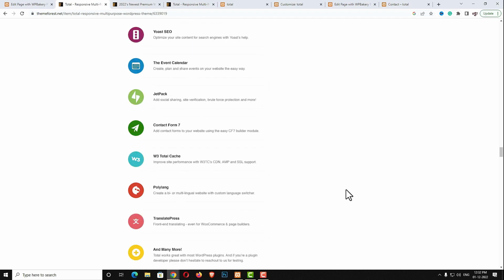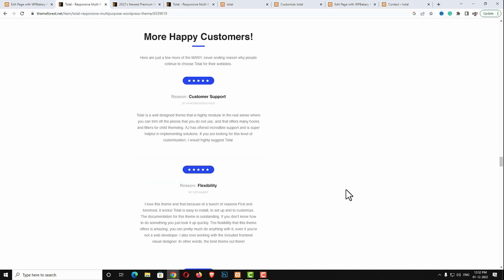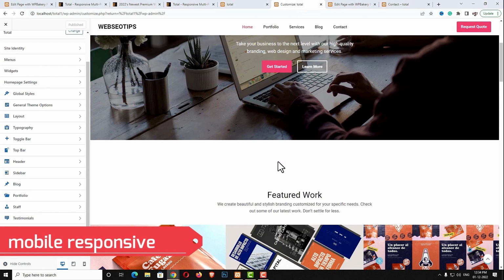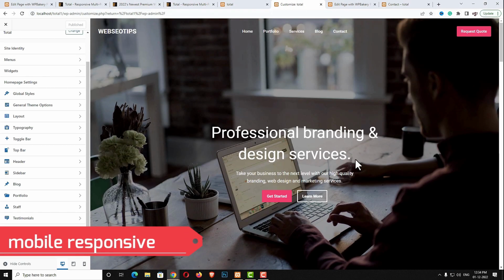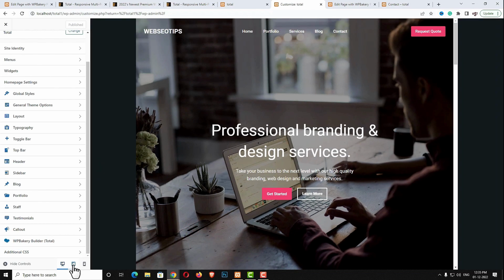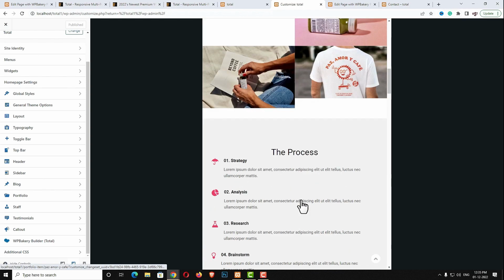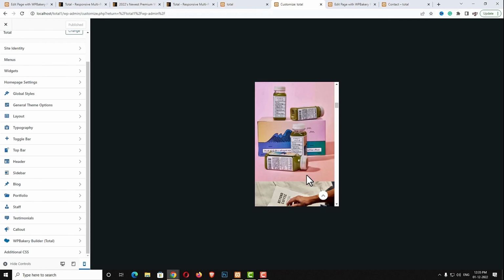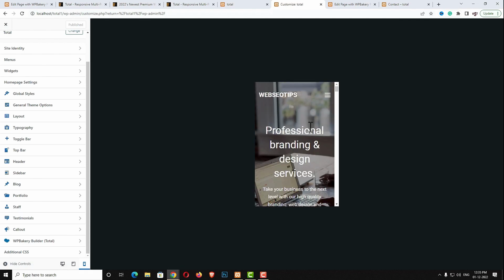Whatever website you create by using this Total theme, it will load at very high speed, which will definitely help you to rank high in SEO. Also, this theme is totally mobile responsive. Whatever website you make by using this Total theme will be totally mobile responsive. As you can see, I made this website, and that is the desktop preview. If I change to the tablet preview, it's looking like that. It's really looking awesome. And if I change to the mobile preview, it's looking like that. So you can easily understand whatever website you create by using this Total theme will be totally mobile friendly.